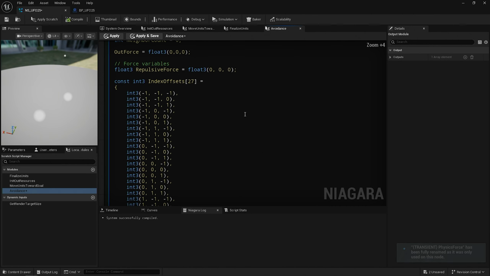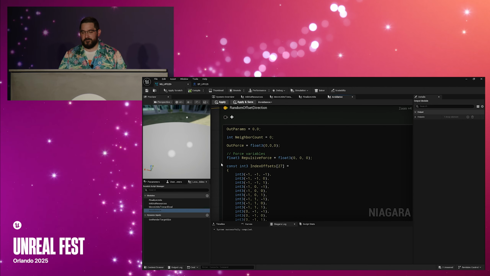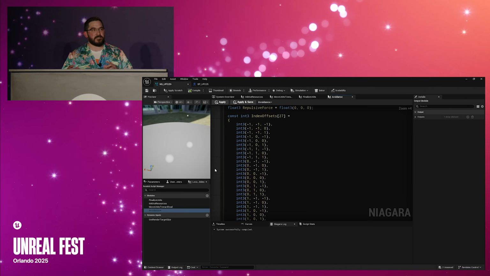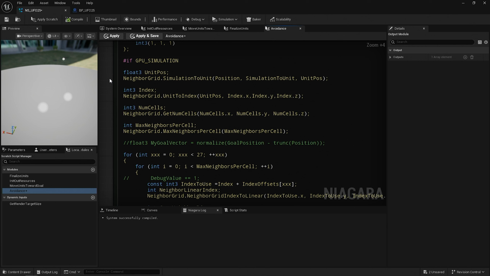All right, I'm going to walk you through this, and I'm going to zoom in. So up at the top here, all we're doing is initializing our output parameters. So our repulsive force, how much we're going to push everybody away. And then I've got this array of instance index offsets. So if the bottom left corner of the 27 grids that we're going to work with is -1, -1, -1, and the top right is +1, +1, +1, I'm just storing all these in a flat array to make things a little easier on myself. Don't have to do a bunch of nested for loops.